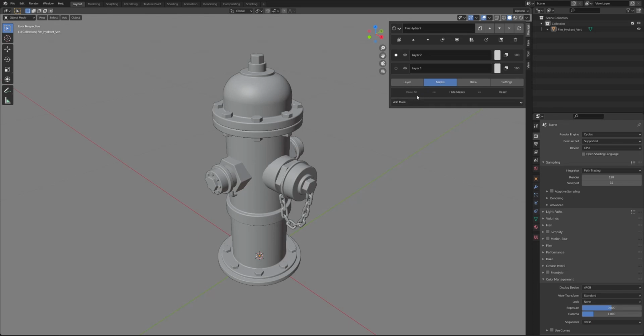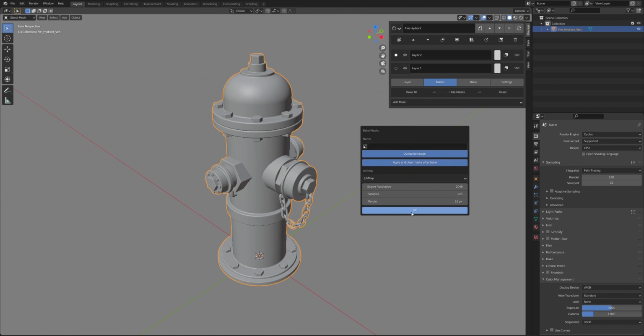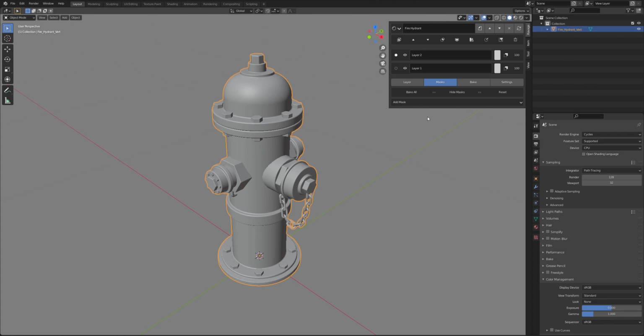The first operator in the masks panel allows you to bake all the masks down into an image texture. This helps when calculating shaders and frees up the viewport. The operator poll only allows it to work when there's an object selected. You can choose to hide the masks on the layer, and you can also choose to reset the masks on the layer.